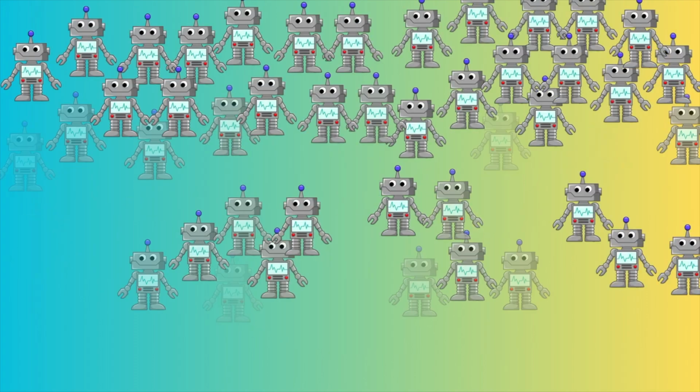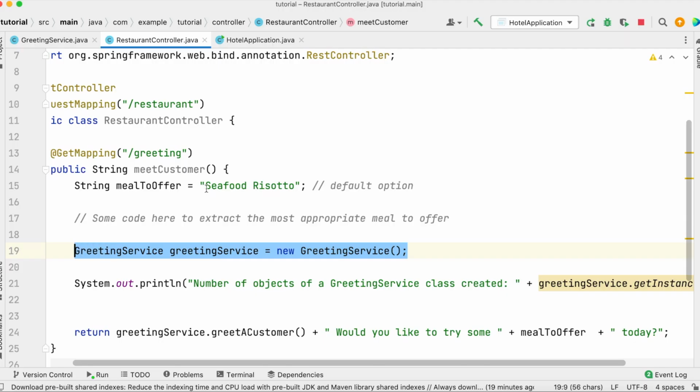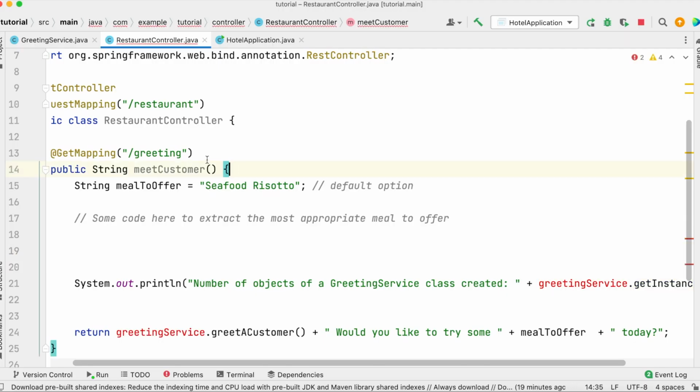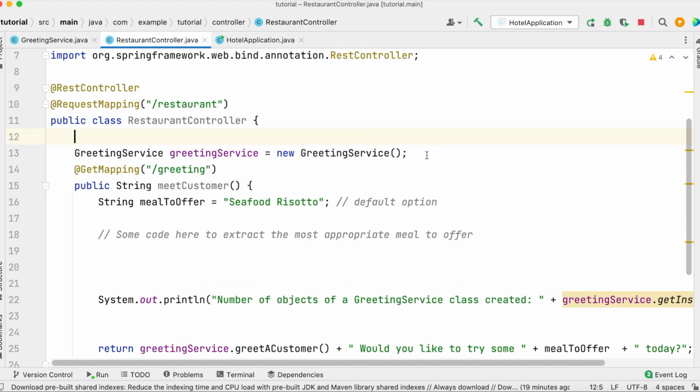Imagine that we have thousands of robots that would call this endpoint. Do we need to create a new instance of the greeting service every time we call exactly the same method for each request? Obviously not. But okay, you might say to me, let's just move this line of code outside of the getRequest method and that's it. We would create only one instance, it's an easy fix.